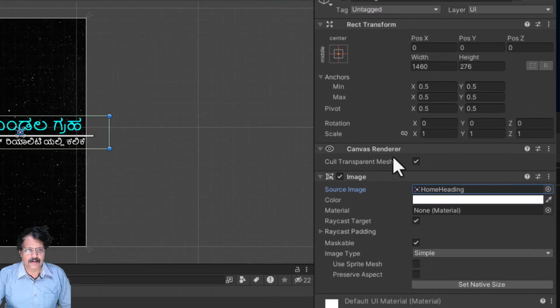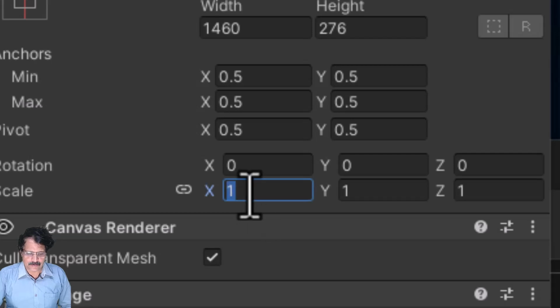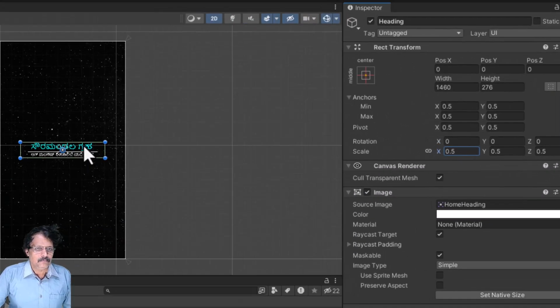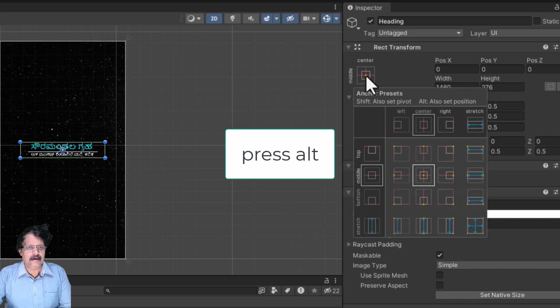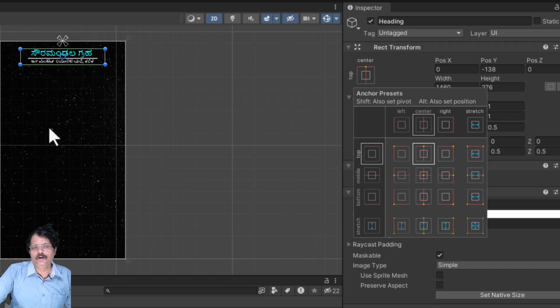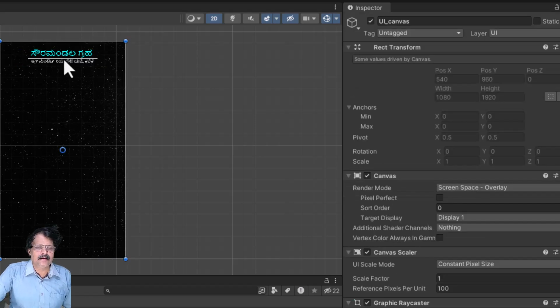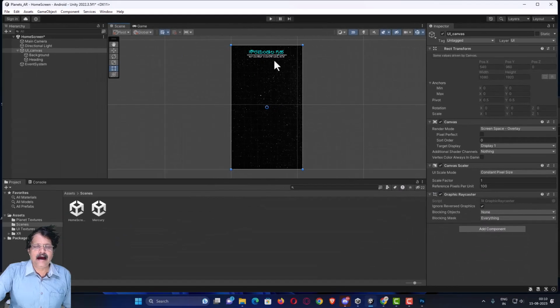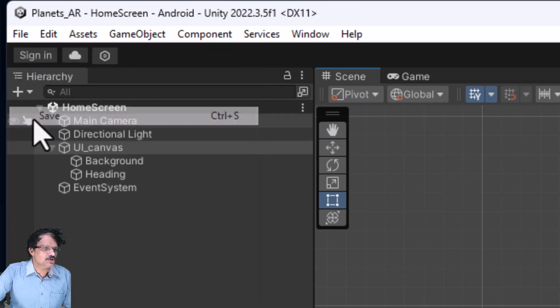So, for this I will come to scale, I will enable uniform scale and I will type 0.5 and it is scaled down to 0.5. Now, with this selected, with Alt pressed, I will click here and I will choose align top. See, this is aligned to the top. So, I have our title ready here. So, we have added the title. I will go to file and choose save.